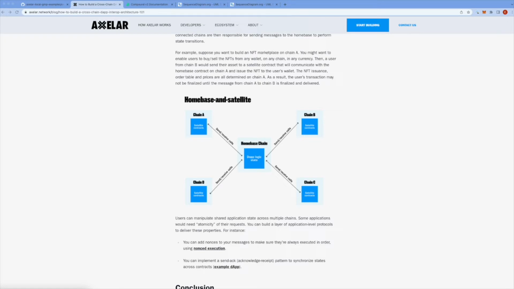Let's first talk a little bit about the architecture of our example code. We are going to use what's called a home base and satellite architecture, where we have a home base chain, which is going to be our home for our main logic and state of our application. Then we are going to have different satellite chains where we deploy a very simple smart contract whose primary purpose is just sending and receiving calls. But all the logic and state of the application is going to live on a single chain, which is the home base.